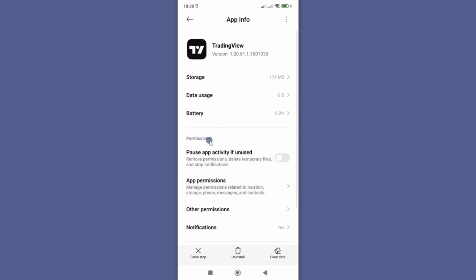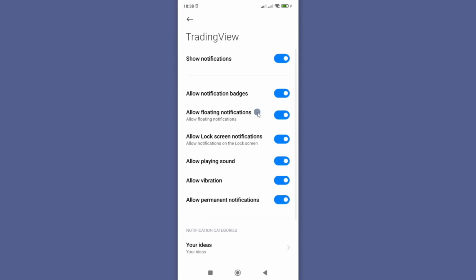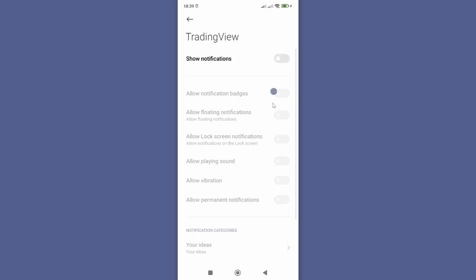At this point, go to the permissions section, and under that, look for notifications. As you can see, notifications are turned on, and that's why you are receiving those notifications. To permanently turn them off, go ahead and toggle off show notifications, and this will turn off all the other types of notifications. And from now henceforth, you'll never again receive any pop-up notifications or alerts from this app. So that's how you can disable notifications from TradingView app.